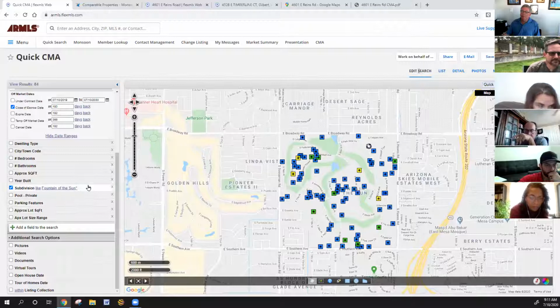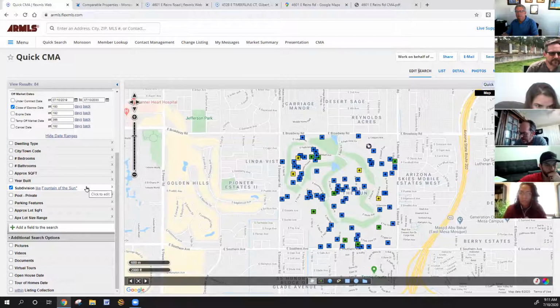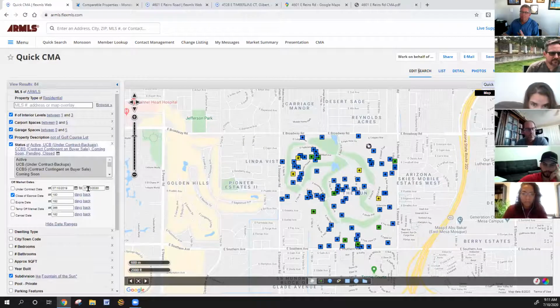That's the neighborhood I live in, Fountain of the Sun. The only reason I have that subdivision in there is because if I didn't put a subdivision in there, you'd get 10, 15, 20,000 results, and it would slow things down. So I did that just so I can get that manageable.